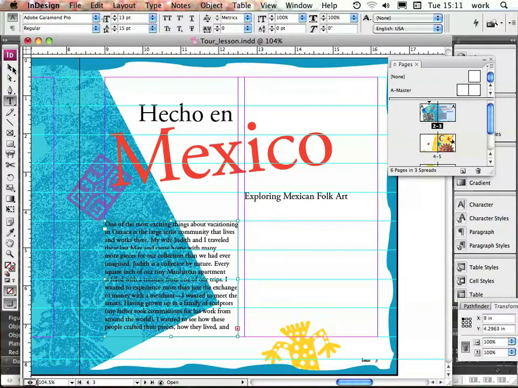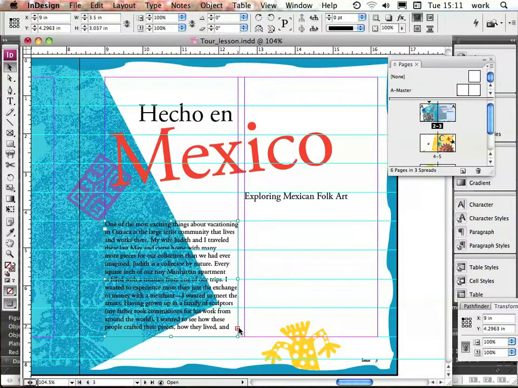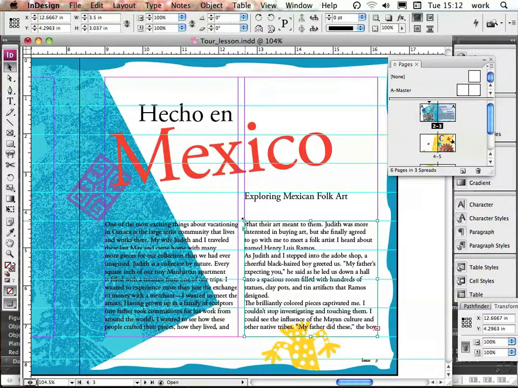At the end of each text box there's a little red out box which we can click to pick up some more text. Position our cursor where we want to flow that text and click, and you'll see that that second text box has got an out box as well, a little red box with a plus in it.